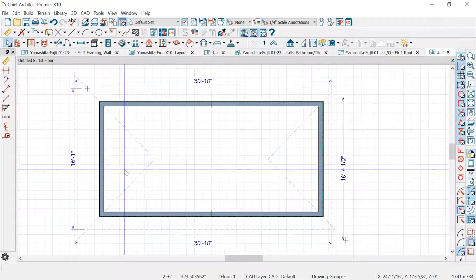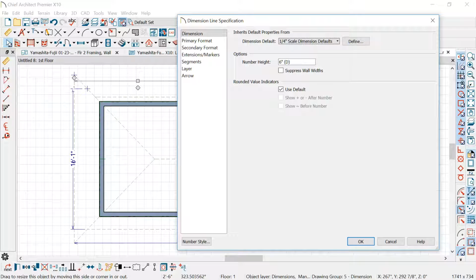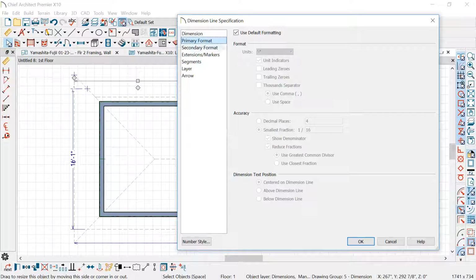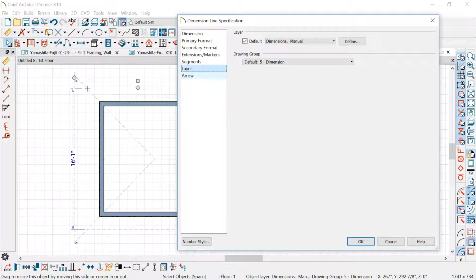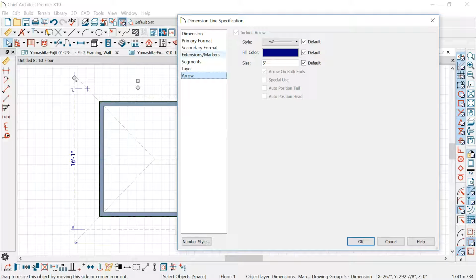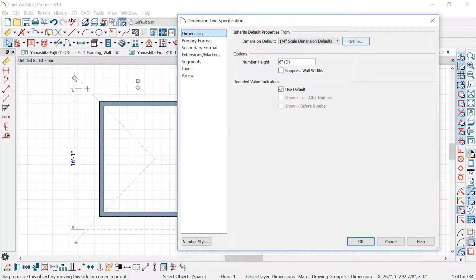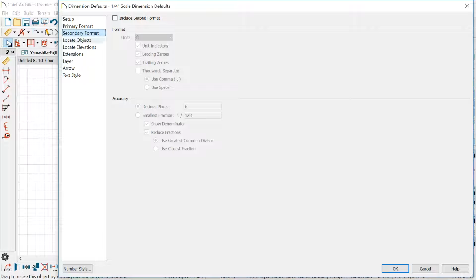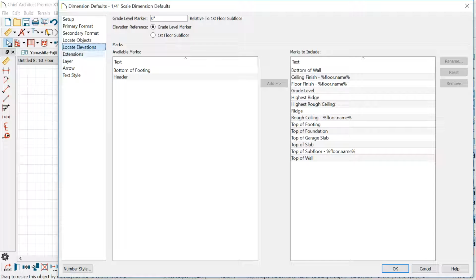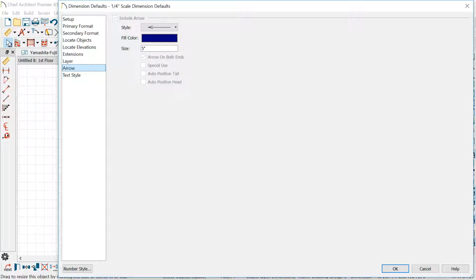As I said, this is a brand new plan. If I double click on the dimension specs, this is what it is. They're all defaults. Presuming this is the out of the box default set, even on the dimension defaults, nothing extraordinary has been set.